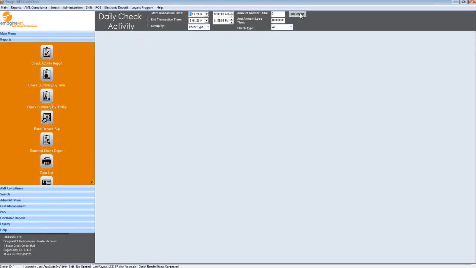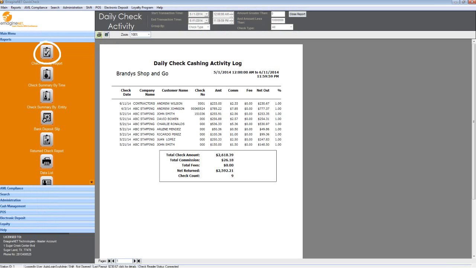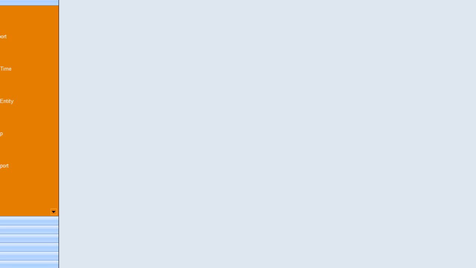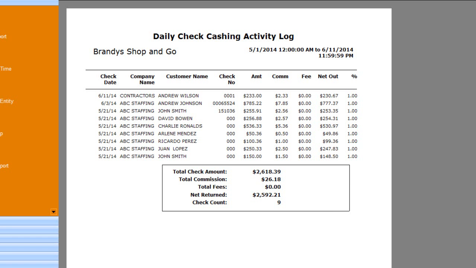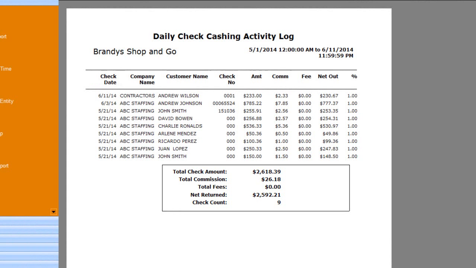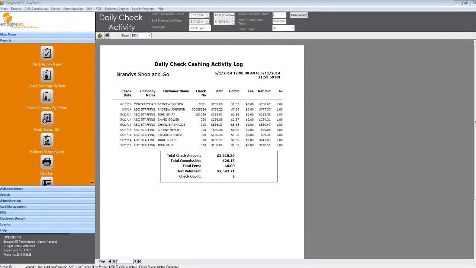Select the proper filters to search the desired information and click Get Report. This report will give you a detailed list of all the transactions processed through your EmagineNET QuickCheck software and will provide the date, the company and customer name, the amount, the commission, the fees if any, the net return amount, and the percentage charged for the transaction. This report not only will give you the detailed information line by line of each transaction, but it will also give you the overall totals at the end of the report. This means total check amount, total commission, total fees, total net return amount, and total check count. Once done, you can click on Close Report and move on to the Check Summary by Time report.